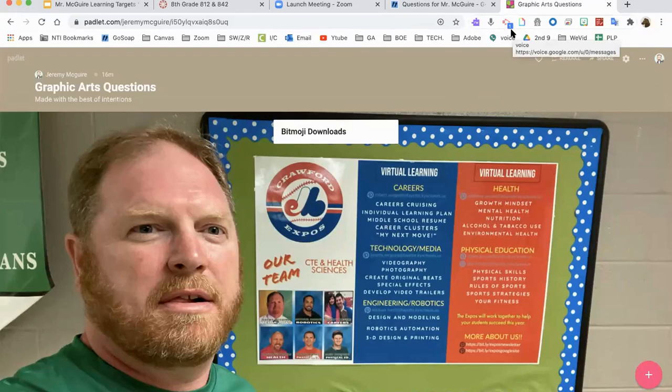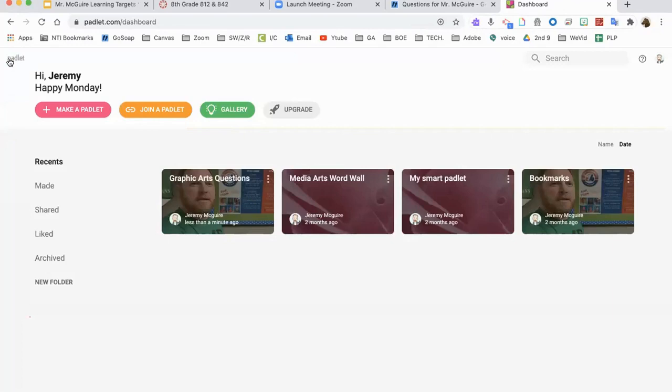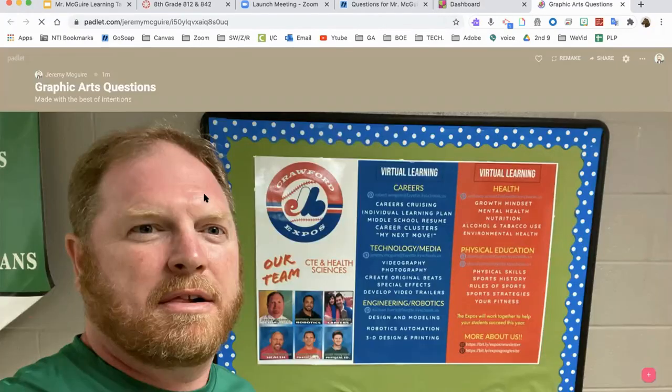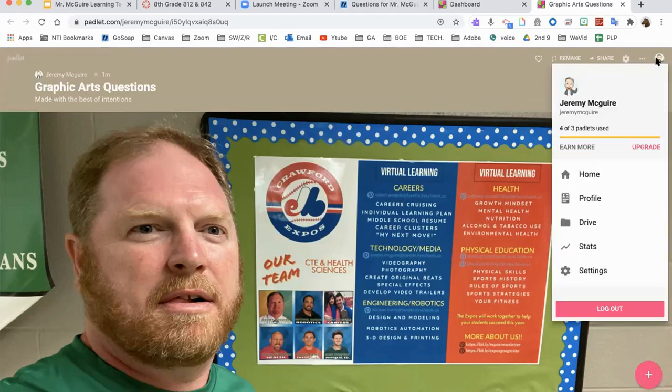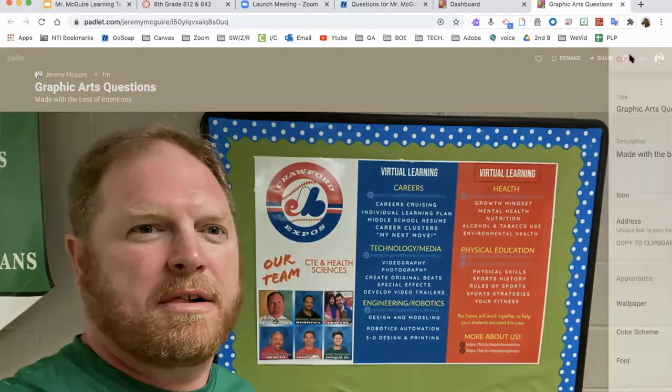Oh, the pink. Okay, the circle isn't in the corner. The pink one is supposed to be on the Padlet. Okay, gotcha. I understand now. So let's see what we got. Let me go into graphic arts questions. Let me go ahead and dump that real quick. Circle in the corner. Give me one second and I will fix it.